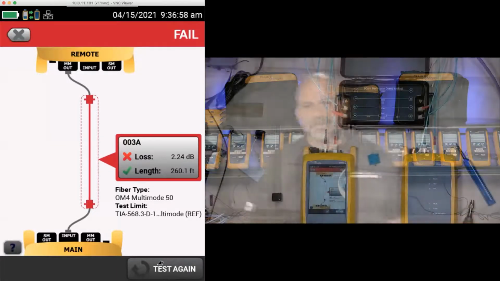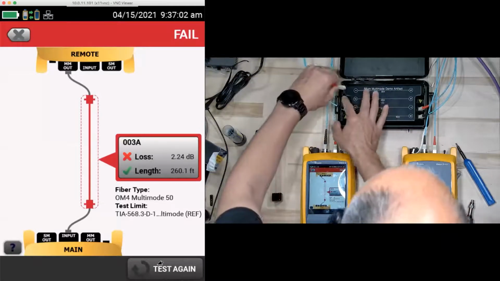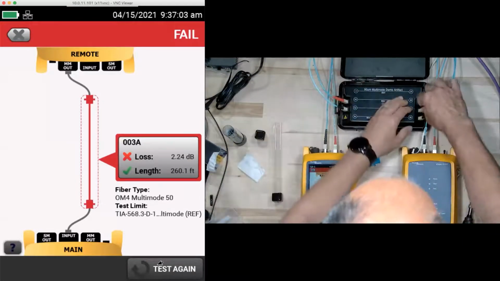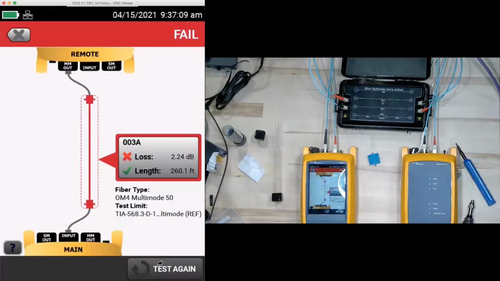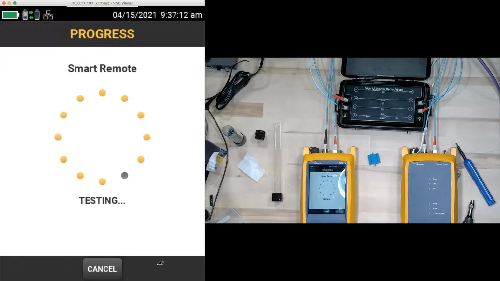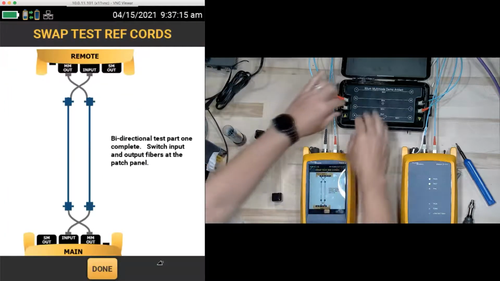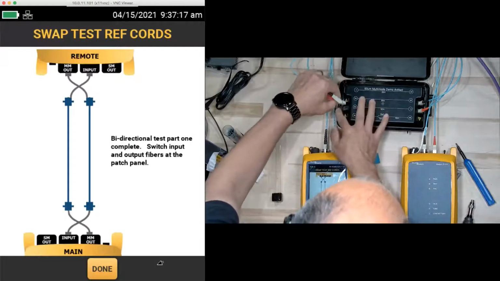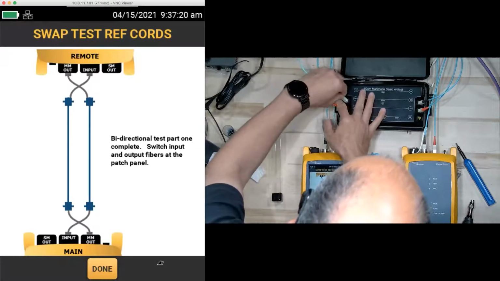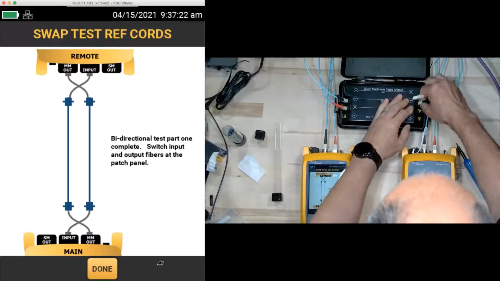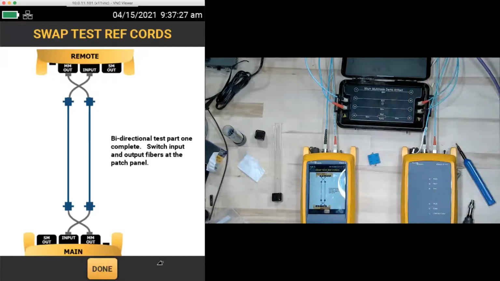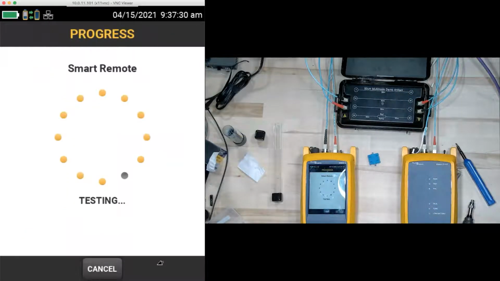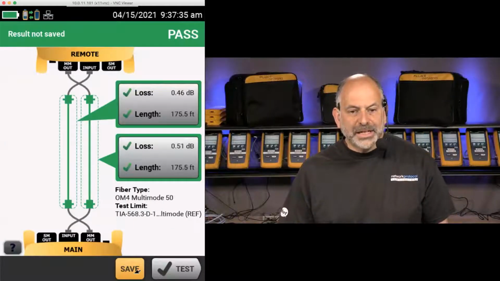So let me just move my fibers over here. So if I came over here and move that over, and we say test again. So it's going to run the test. Now I'm going to swap my fibers. So after I swap the fibers, I can hit save.